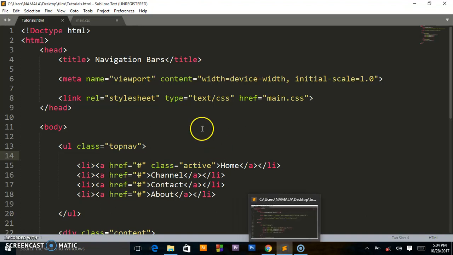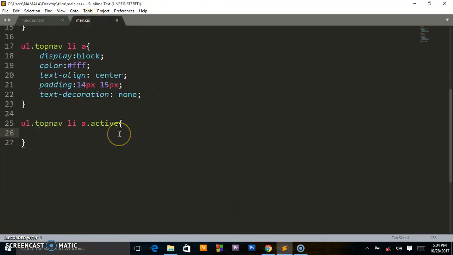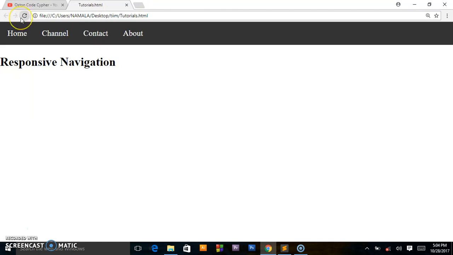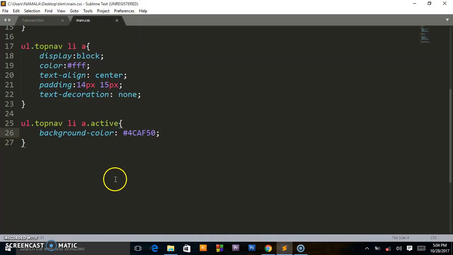Now that's where we are in the CSS, and we shall set this background to, let us give it some hexadecimal color, #F50. Save that. As you can see now, it's having that active class on it. Let's go to the other.